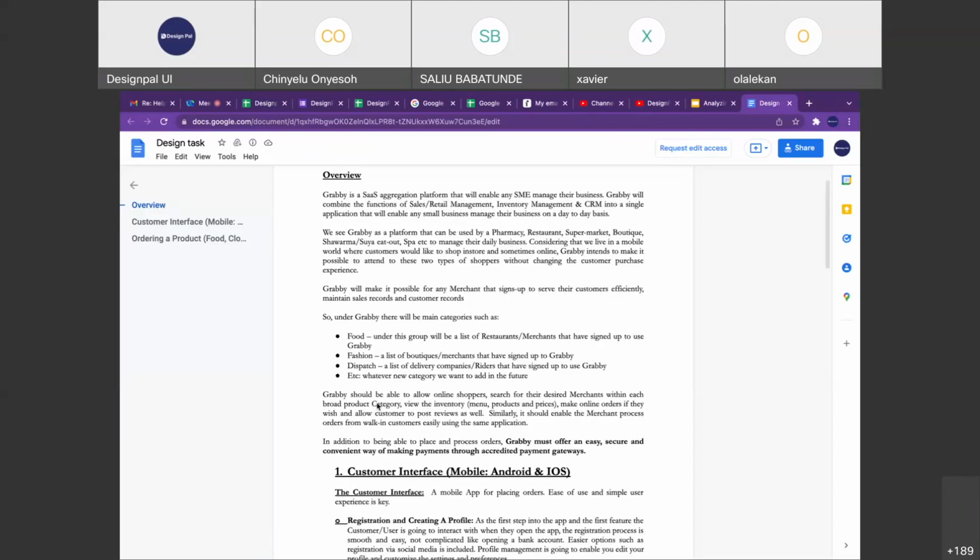Right. Now, we spoke about the search feature. The search feature will be added. Customers should be able to search for merchants. It eases their stress. It reduces stress. Now, they should also be able to do what? Post reviews as well.